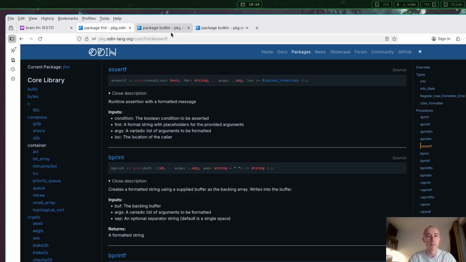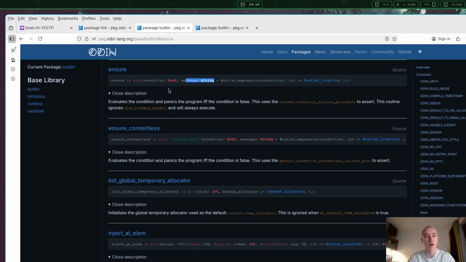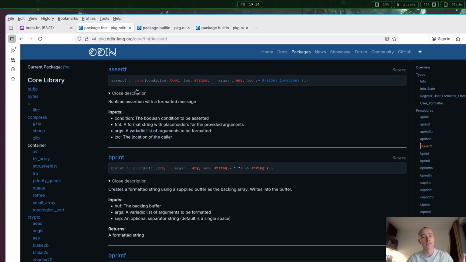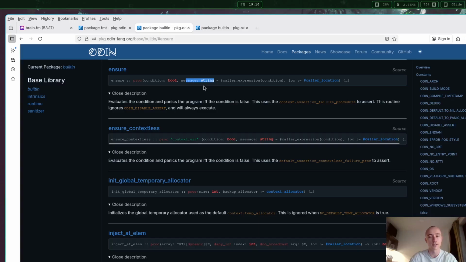Now, if we go into the built-in package, we see that there already exist an ensure and an assert. The formatted versions of ensure and assert that we find inside of the FMT package simply allow us to add a formatted string like many of the other print procedures, but they essentially just do what this does here, just with a nicer string message. Now we'll actually have a look at what it says.